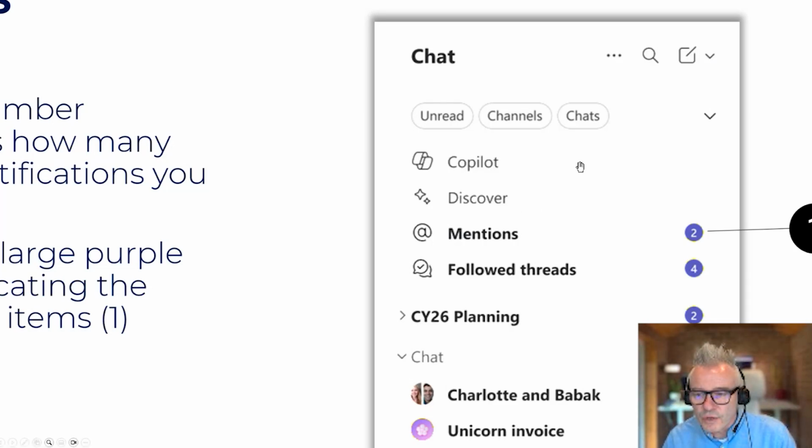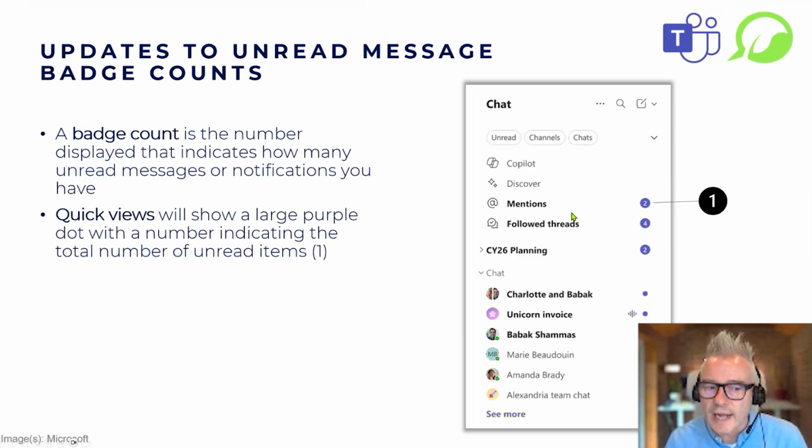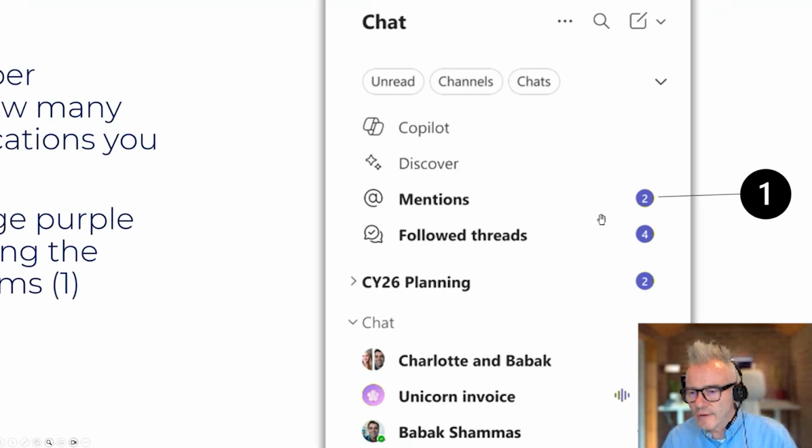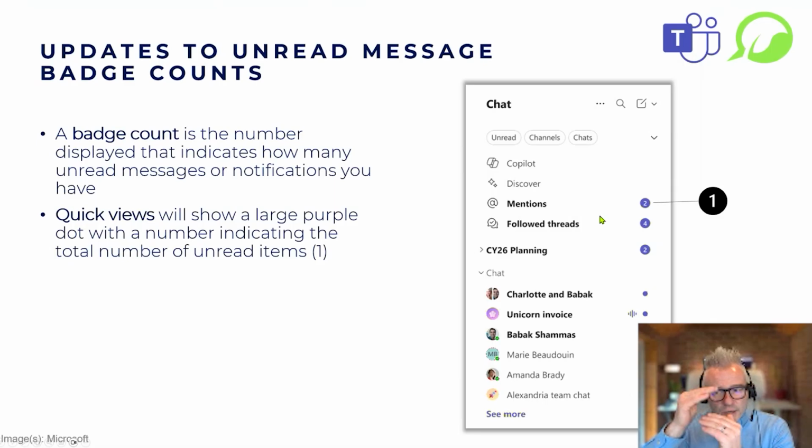So those new controls are great. They continue to enhance this section. And you're going to get this badge counter, this purple dot that tells you how many unread items you've got in there. Now you might see that building up, building up, building up, but you might think none of them are urgent.